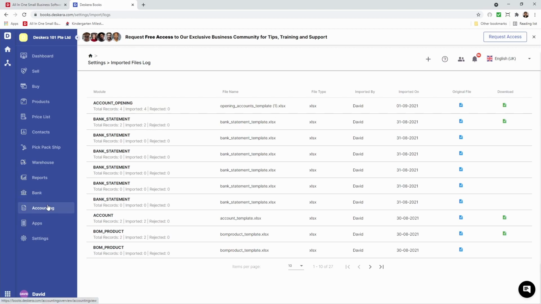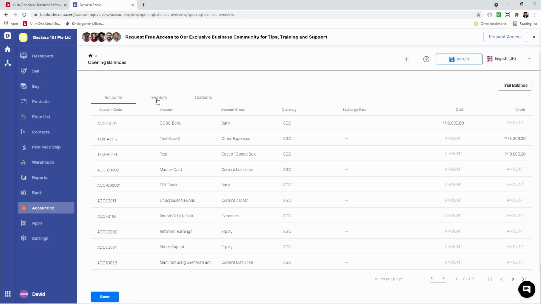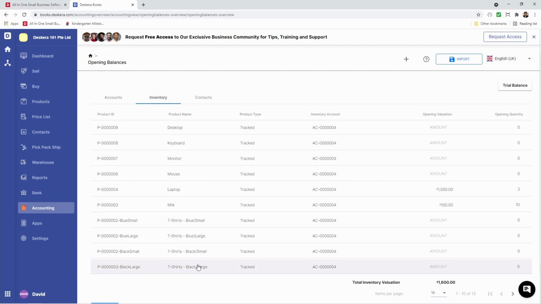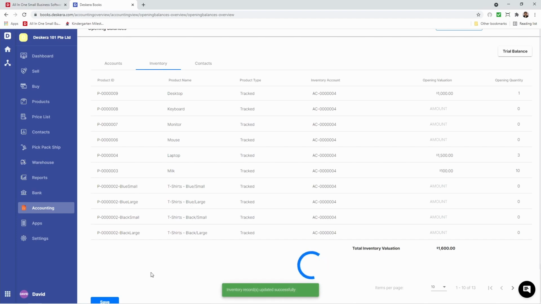Now let's go back to Accounting. Let's go to Opening Balances, and this time let's click on Inventory. Inside here I can see all my different products that we created. I can see the opening valuation and opening quantity. So if you decided not to input that information when you're creating your products, you can also manually update it here. So for example, maybe 1,000, and I'll just update the quantity here as 1. And then I can go here and save it.